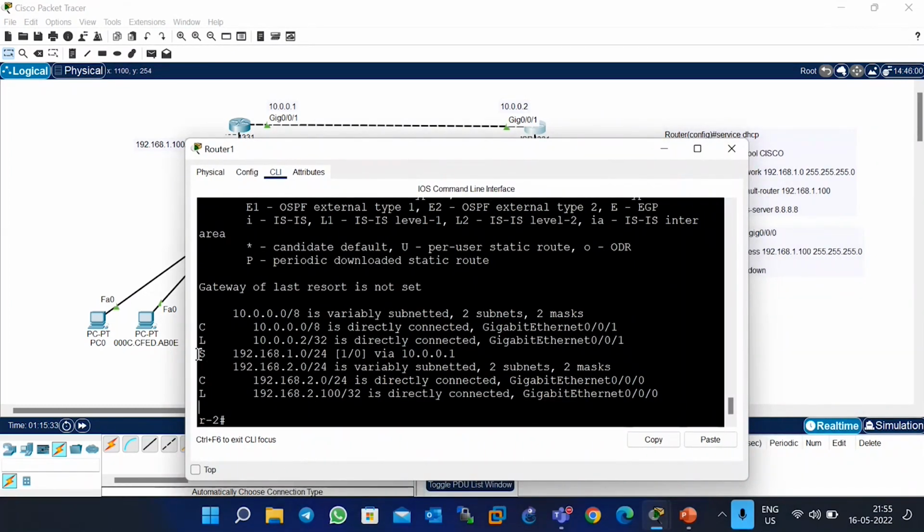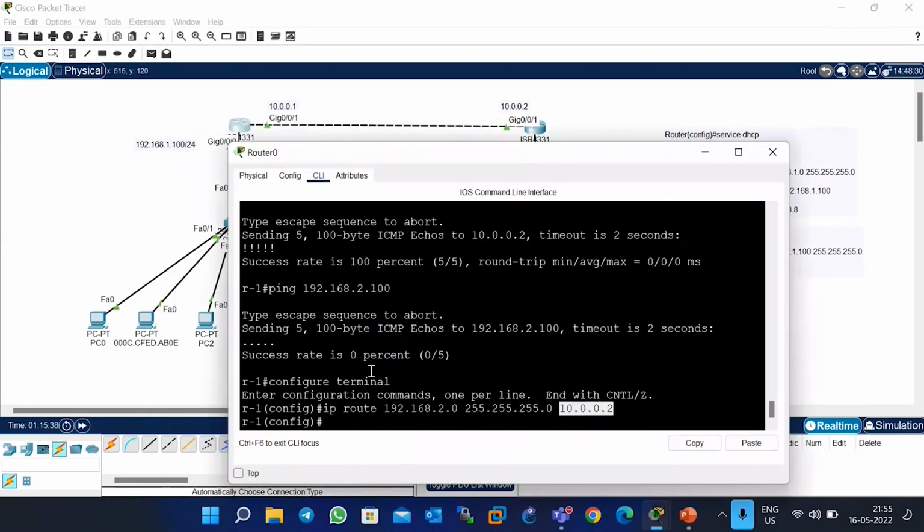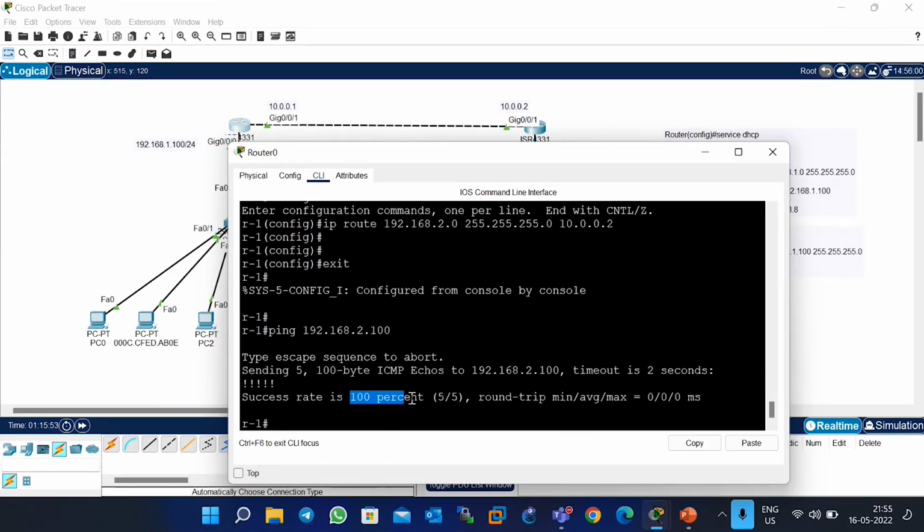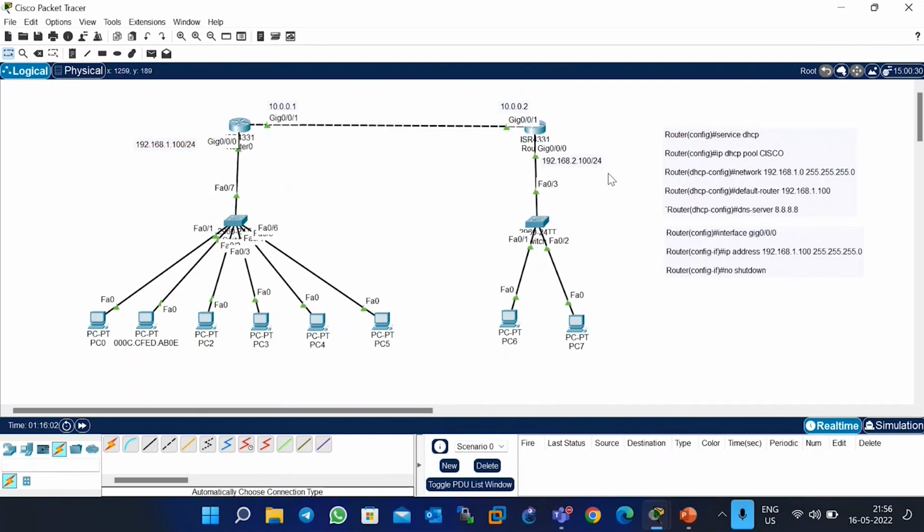You have added a static route for 1.0, which means that previously, when we checked the communication with 2.100, we got a success rate of 0%. But if you ping now, you get a success rate of 100% with 2.100. Now the 1.100 machine is able to communicate with 2.100. So now will we get the IP from DHCP, because communication is possible between two different networks, right? Yes, sir.